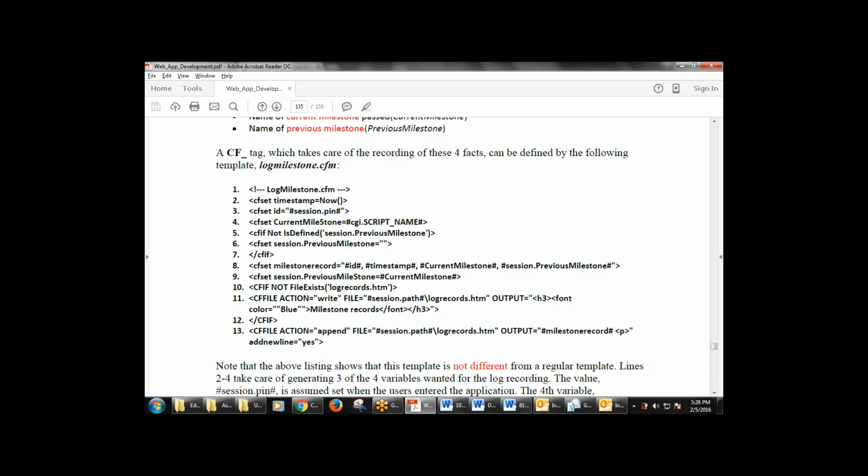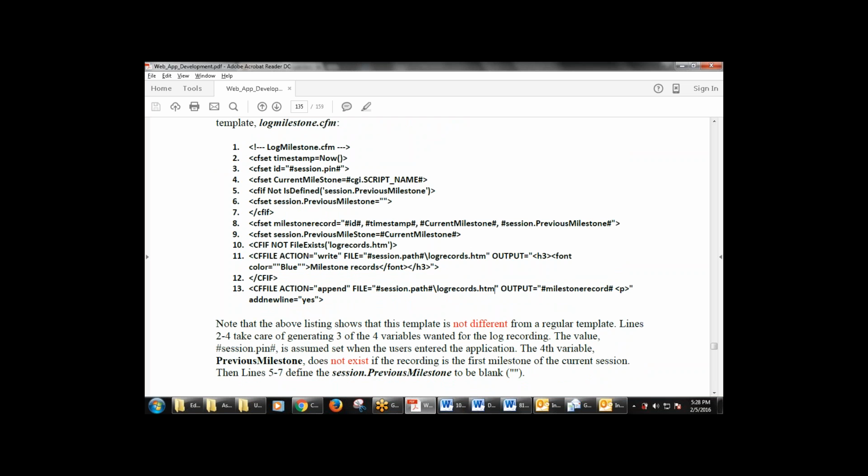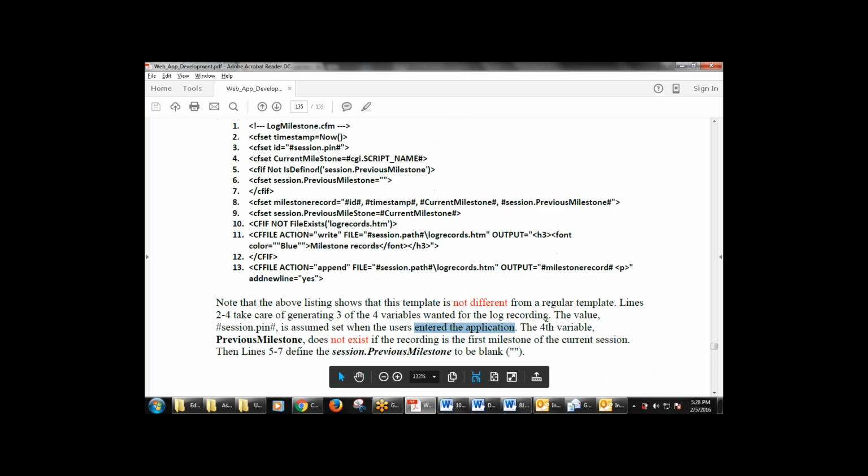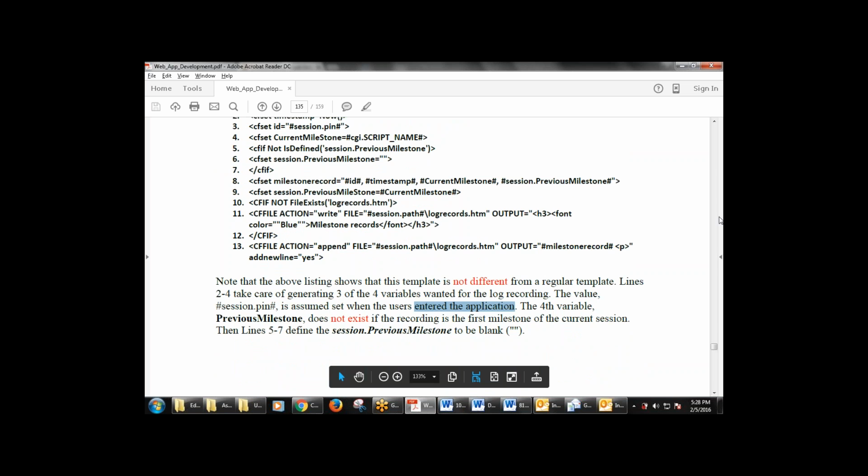Note that the above listing shows that this template is not different from a regular template. Lines 2 to 4 take care of generating 3 of the 4 variables that are defined here, which are wanted for the log recording. The value session.pin is assumed to be set when the users enter the application, whenever the user enters the application by way of the scenario.